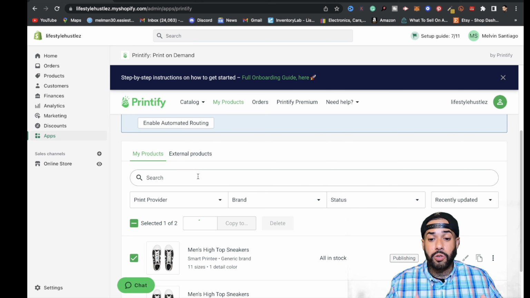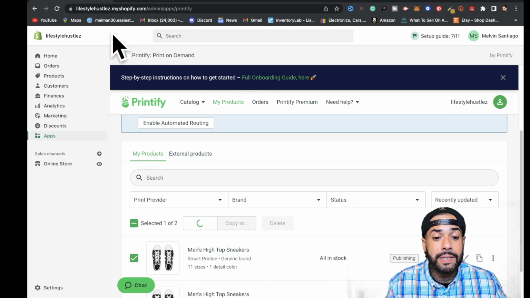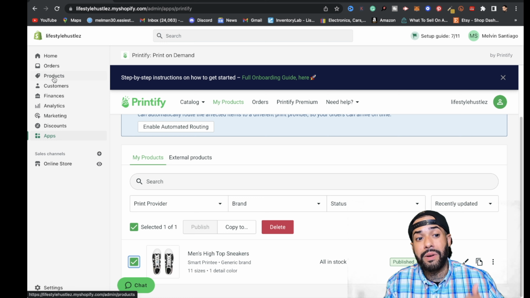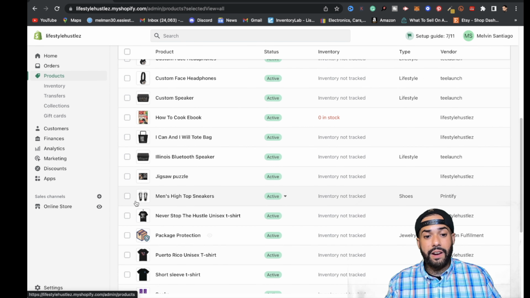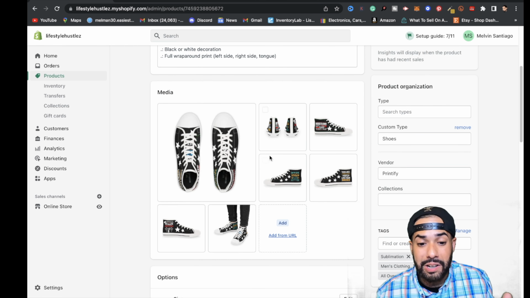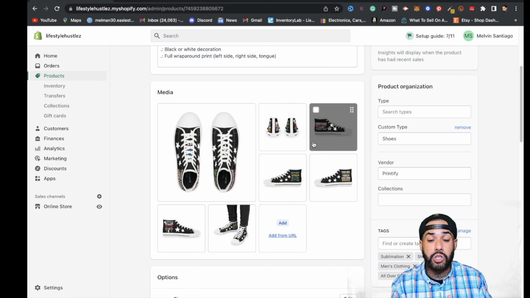After it publishes, we can take a look under our product section to get a view of how it looks. As we can see here, guys, it's published, it's actually in our store. What we want to do now is click right here to the left where it says products. You want to find these shoes, click on them, and take a look and see how it looks. So there you have it, it's actually pushed to your store.